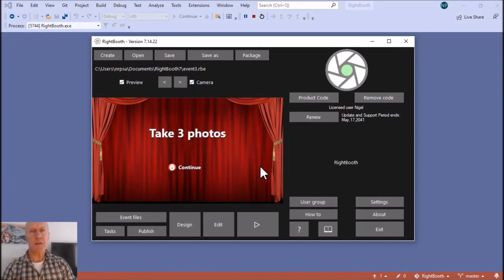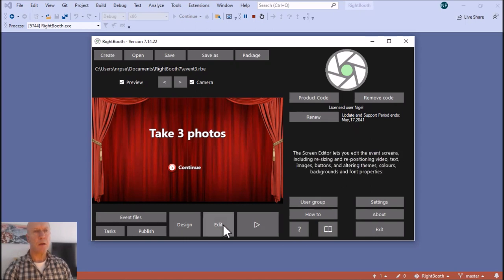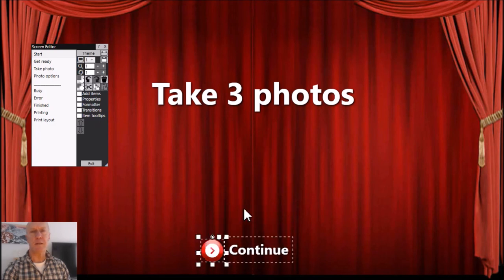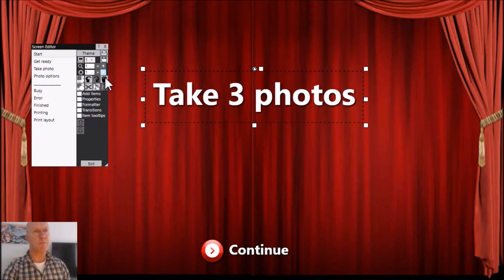So let's give the user a choice of layouts. How do we do that? Into the editor. Now I'm going to add a print layout selector grid here, so I'm going to make space for it. So I'll drag this button and this text label down to here. I'm going to delete this label, and then I'm going to add print layouts. Now what happens is that Rightmove adds an empty grid, and here it is.